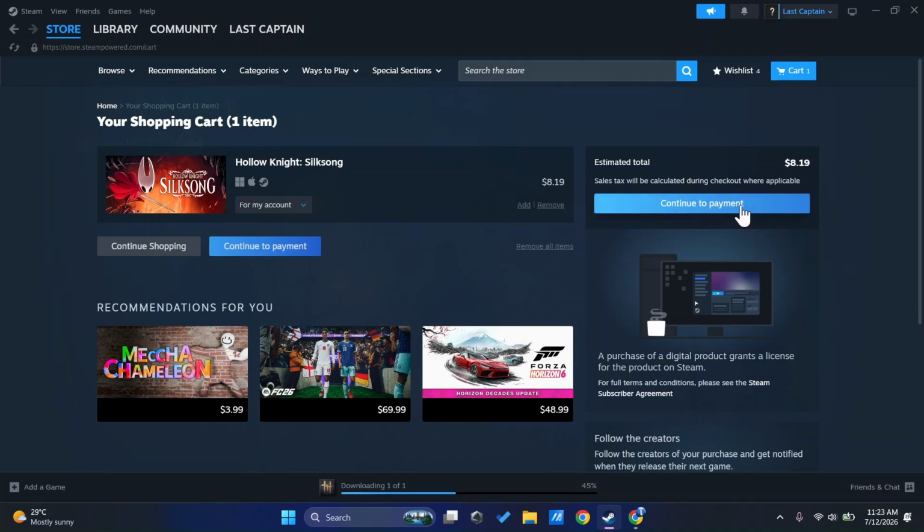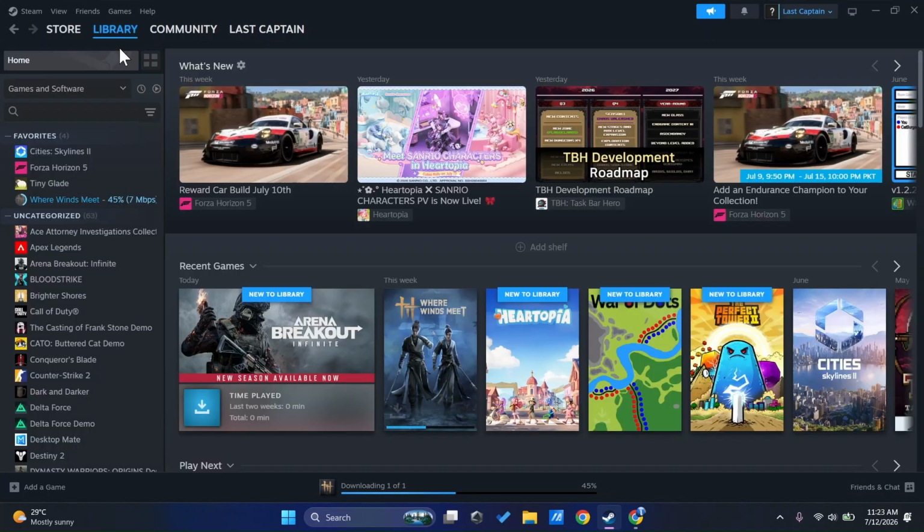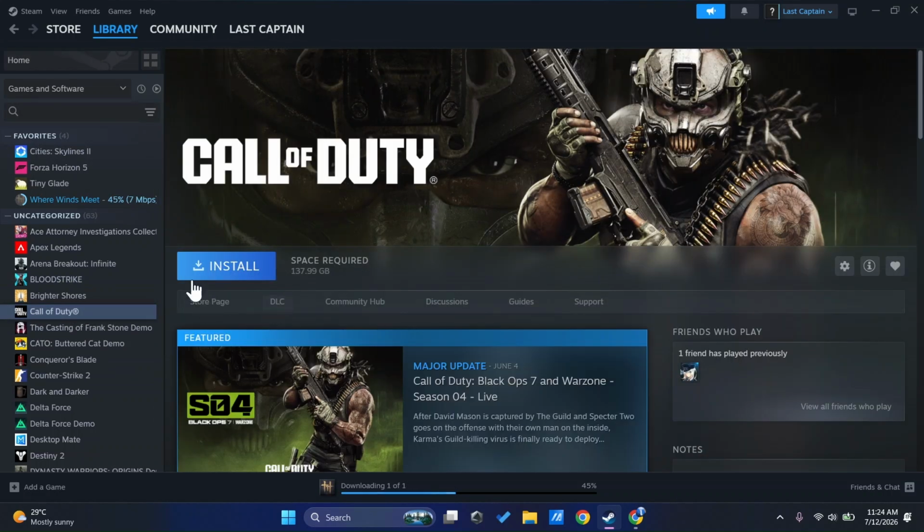After you pay the amount for this game, just simply go to your library of Steam. This game will be added to your library of Steam. Just find this game and just click on install. That's how you can download and install this game.